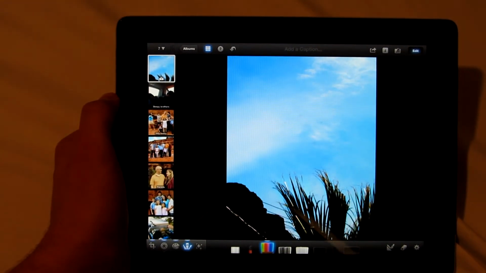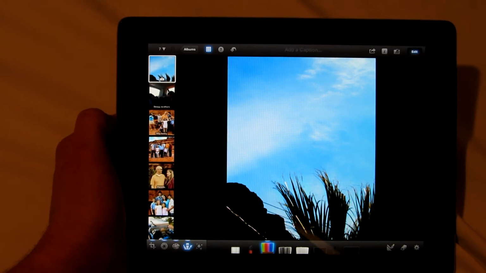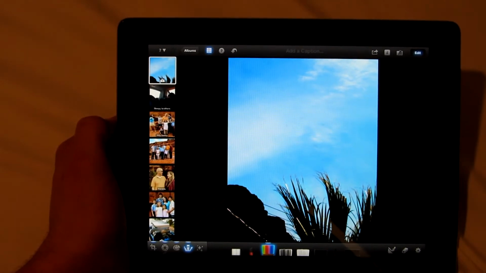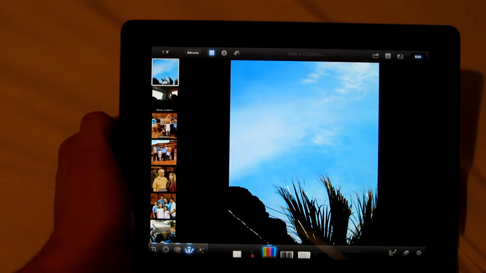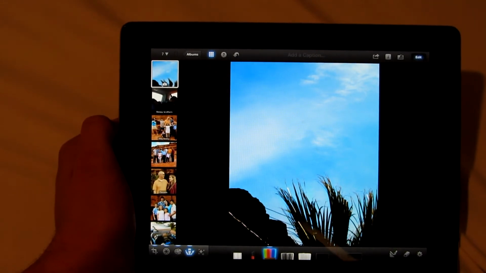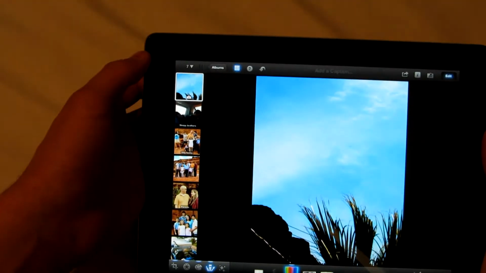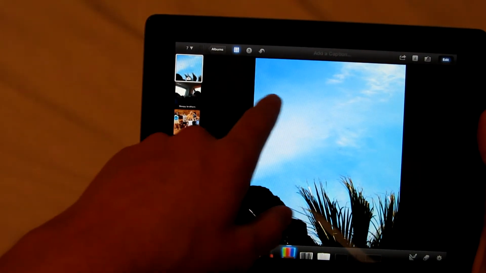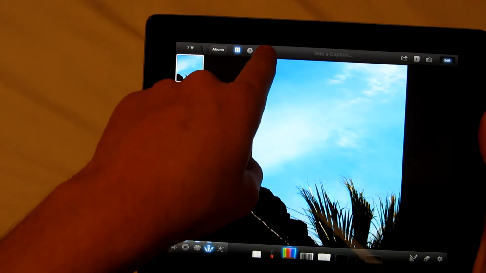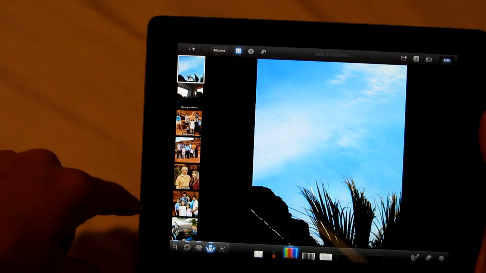So you can see the great features and how much it brings to the app to really get into detail and edit your photos, and all based around this really awesome user interface that is just enjoyable to use. So when you're done editing your photo, you can go ahead and hit this little share button right there.